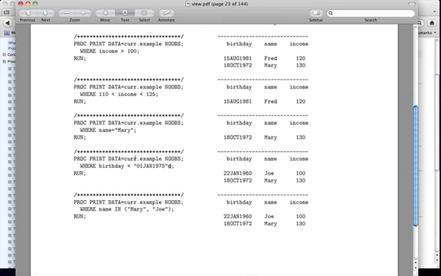Another very useful expression is in. So if you said something like this, where name is in this set, Mary and Joe, well, there you go. You get Mary and Joe appearing. So that's the where statement.